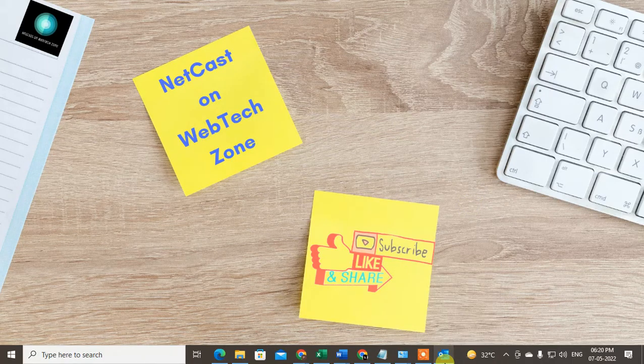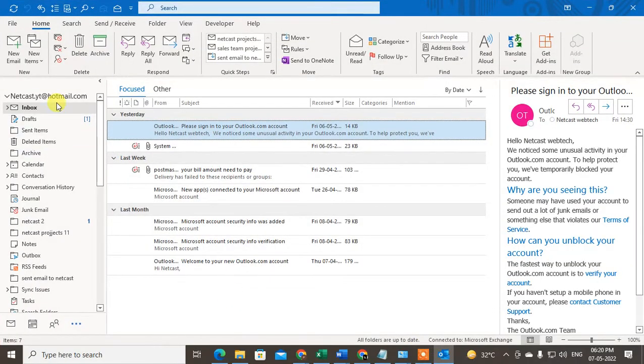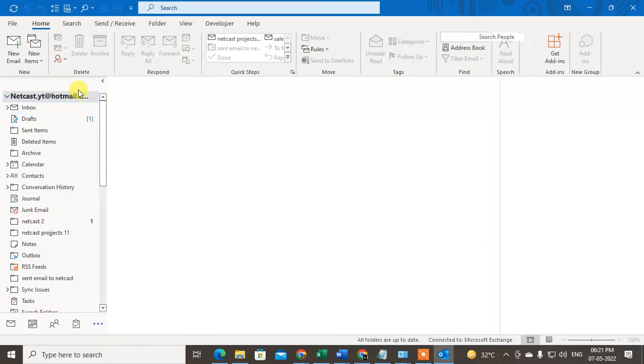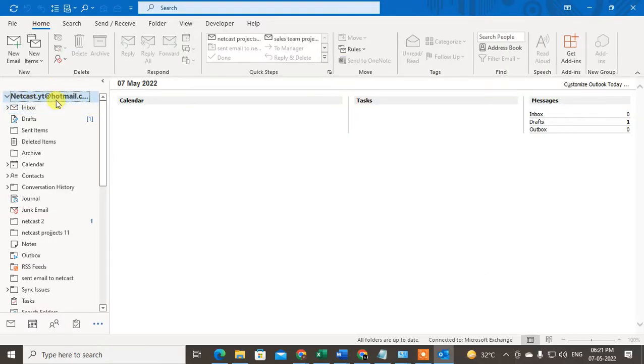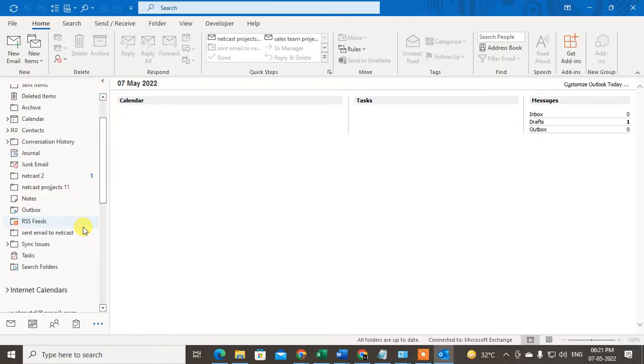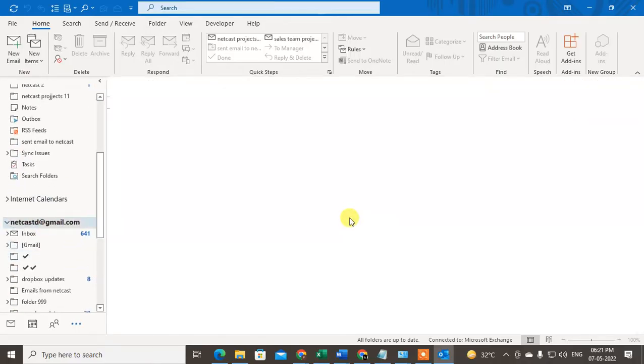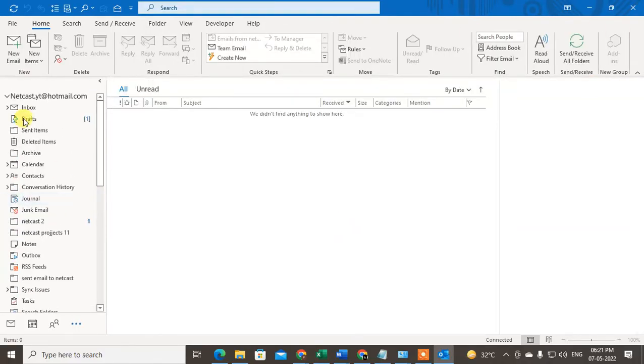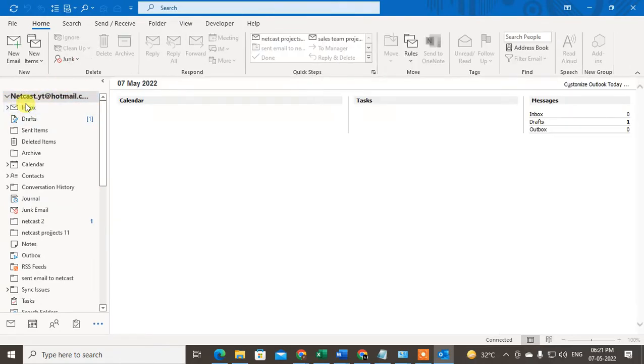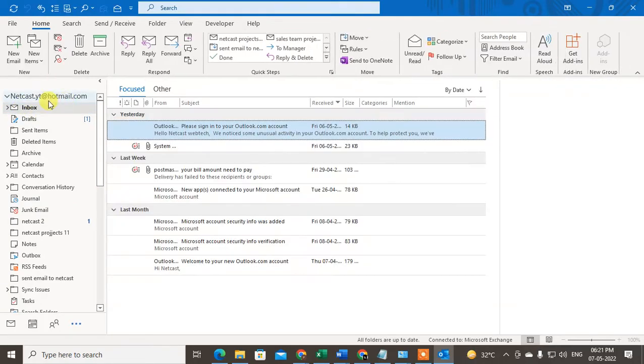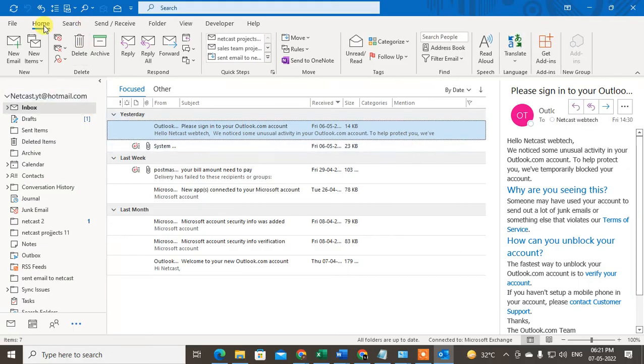Okay, so come to your Outlook, and here just click on your mailbox. Just click on Hotmail or Microsoft mailbox here, and come to the Home tab. In the Home tab you will see Get Add-ins. Just click on it.